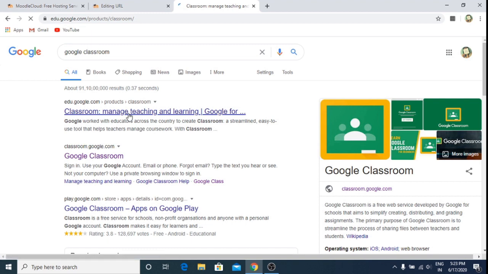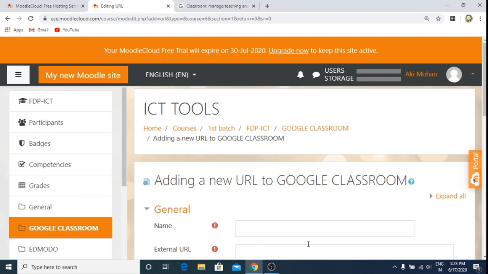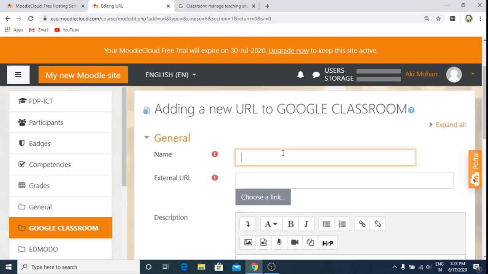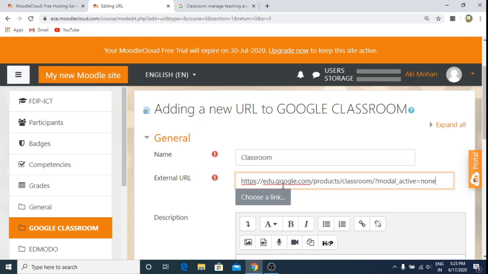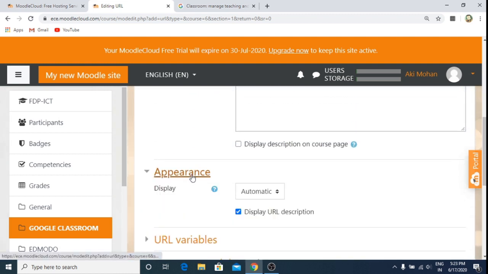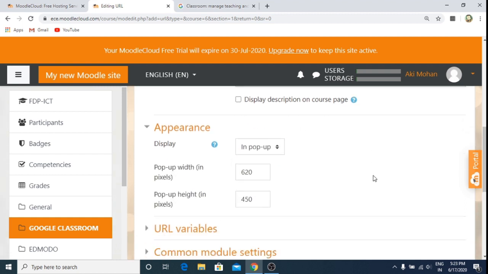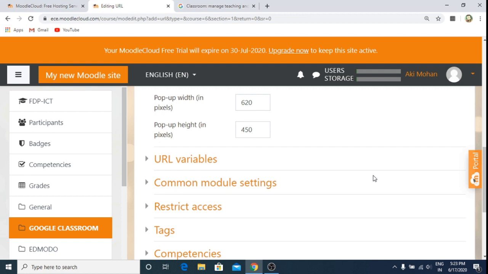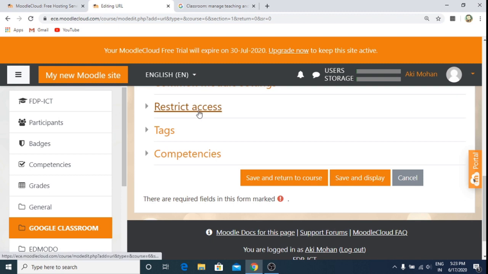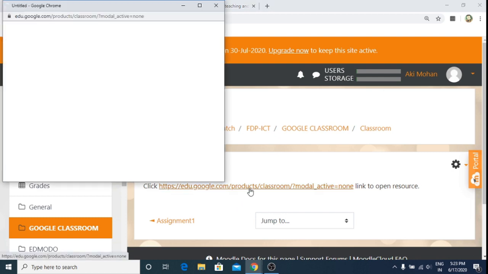I'll copy this URL. I'm going to paste this URL here. So here I type a name and I paste this URL. We can add descriptions here. Appearance, we can keep it as in pop-up, or you can embed them in a page itself. You can even have restrict access. Now I click on save and display. So as you can see, once I click on this URL, it opens a pop-up with that particular page.